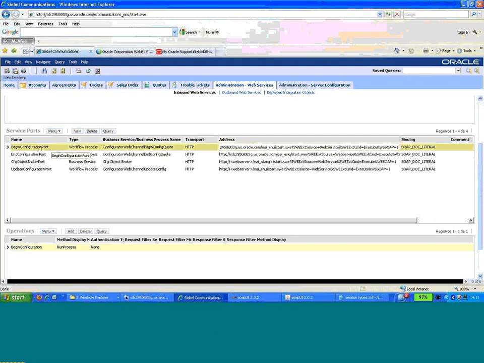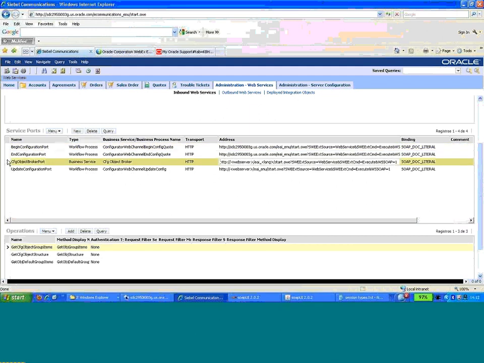begin configuration starts the configurator session and loads data structures, and the next step needs to refer back to the same data structure, so you need to use the same session. And here you need some kind of session management. This is why you take a little bit different way to specify the authentication. That's not needed for the object broker port.